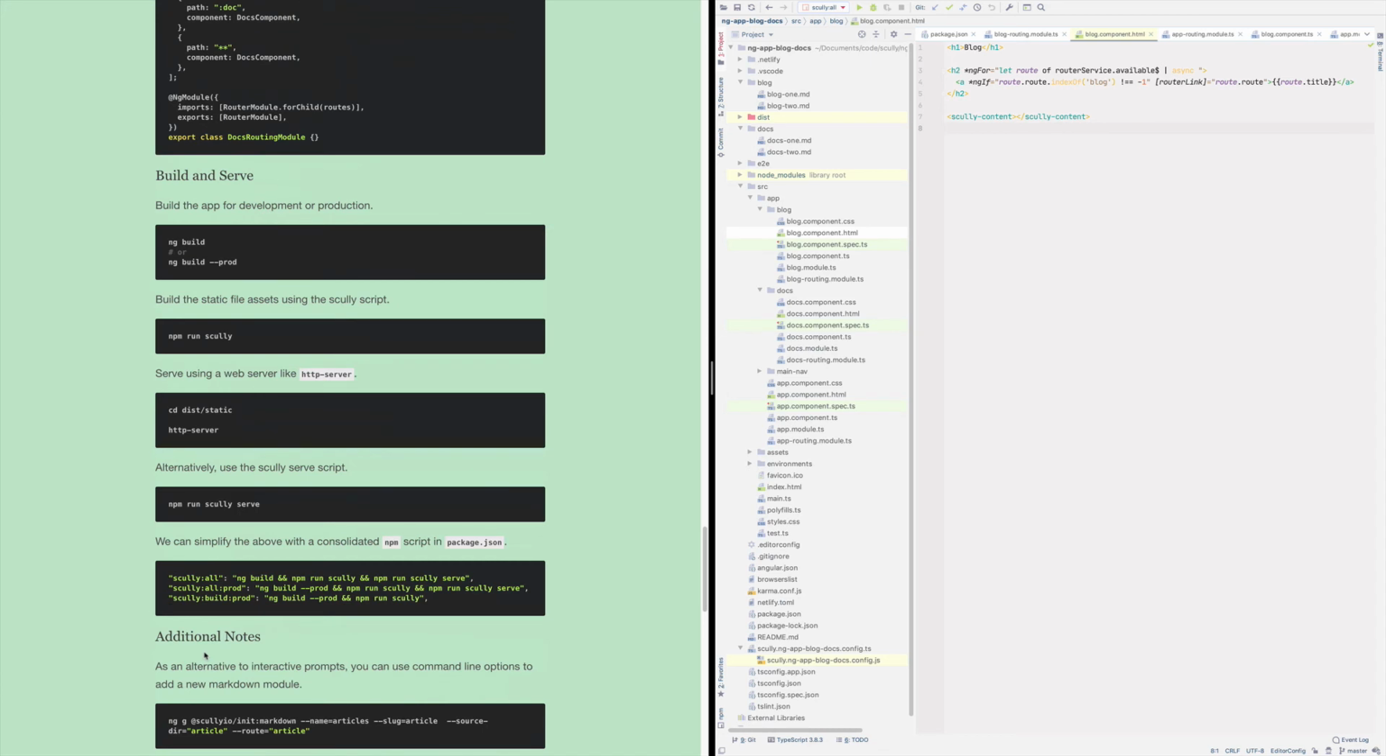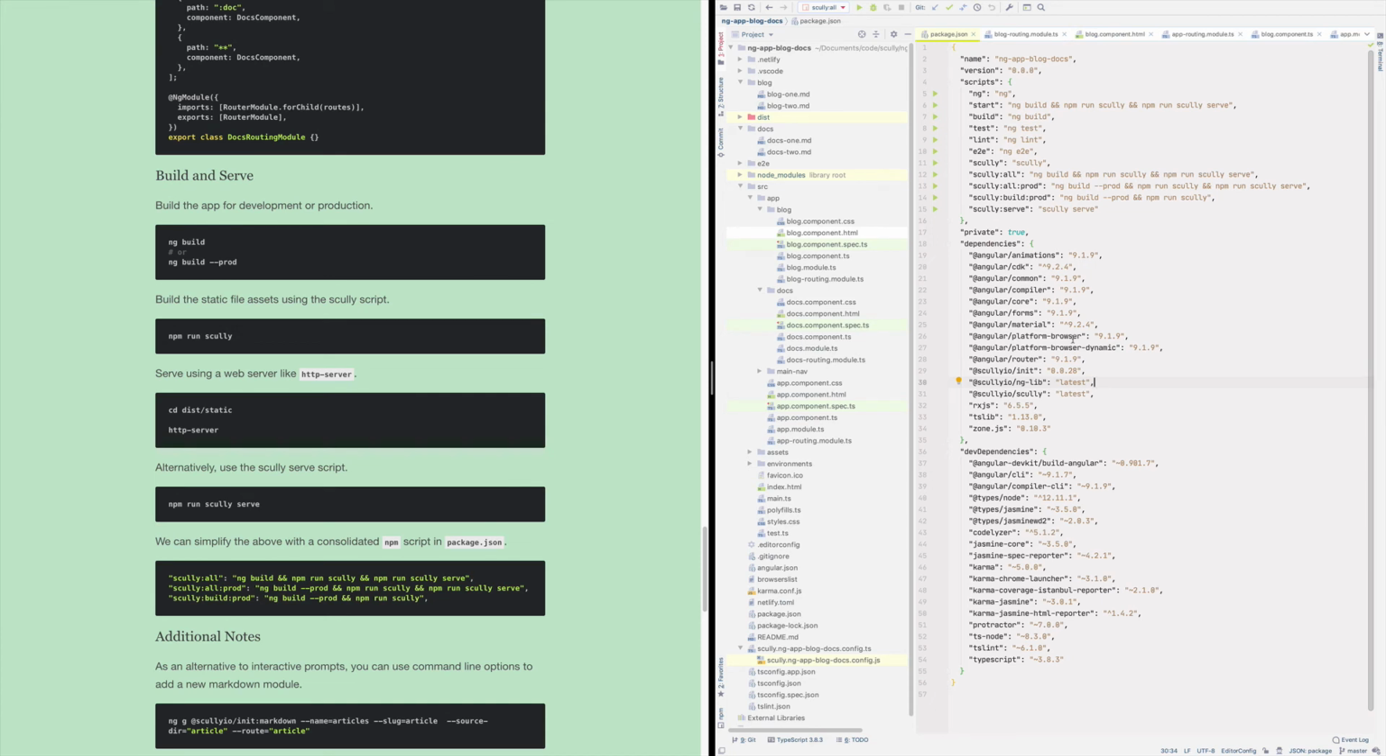So using this, I've created 3 different versions for prod and all, 3 different NPM scripts in my package.json, and we'll just go ahead and run them. So the one I'm going to use right now is the Scully all, which basically does the build, builds the Scully assets and serves it up. So let's go ahead and run it.